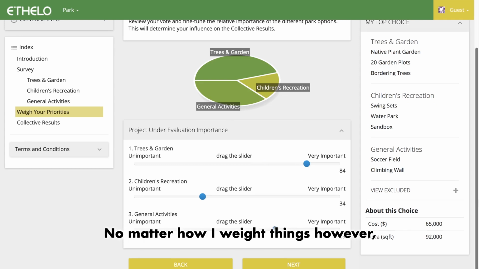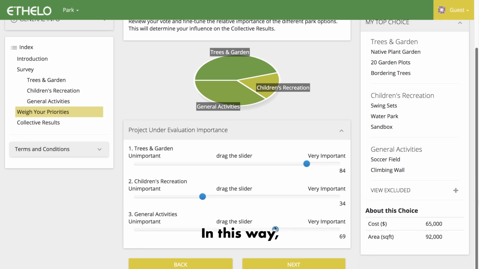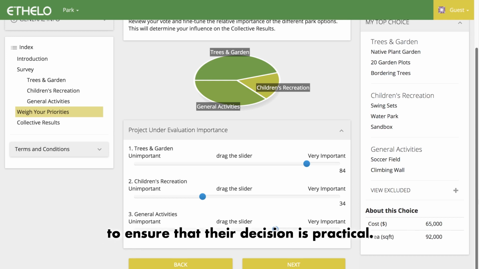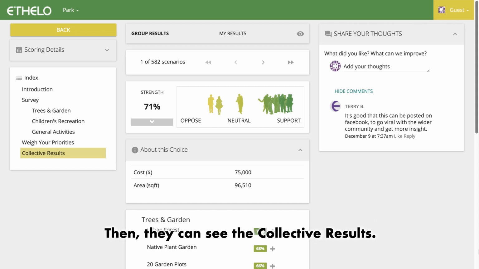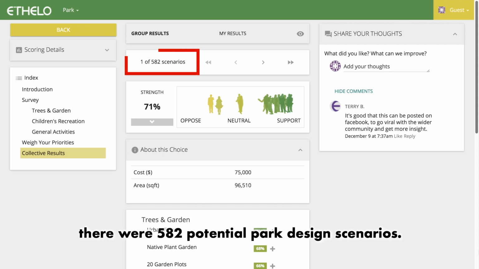No matter how I weight things, however, the Ethelo algorithm will always make sure that my total is under the cost and size limits for the park. In this way, every participant plays the role of decision maker, making trade-offs to ensure that their decision is practical. Then, participants can see the collective results. On the collective results page, Ethelo has analyzed every possible design of a park that is less than $75,000 and 100,000 square feet. In this case, there were 582 potential park design scenarios.